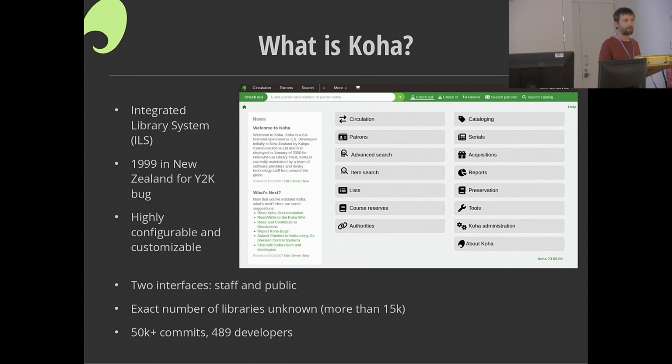Koha comes with 2 interfaces, one for the public and one for the staff users. The one for the staff users allows you to catalog records, keep track of patrons, do checkouts, check-ins, and a lot of other library stuff. And the public interface, which we call OPAC, allows people to search the catalog and manage their account. It's hard to know how many libraries are using Koha in the world, but we estimate at least 15,000. However, it's certainly much more than that. And the history of our Git repository contains more than 50,000 commits from almost 500 developers.